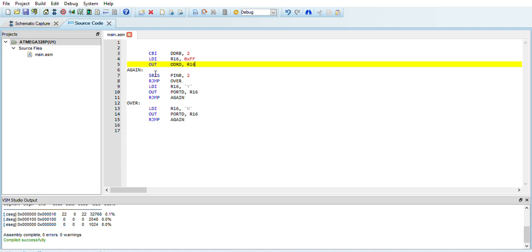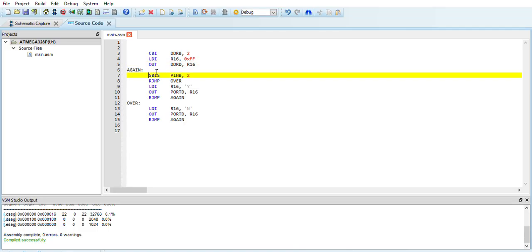Next we take an infinite loop, and this is the line SBIS, which stands for skip if bit in input output register is set. It checks PINB bit 2. If PB2 is equal to 1, the next instruction is skipped. If PB2 is equal to 0, it executes RJMP over. So if the button is pressed, that is 0, jump to over. If not pressed, then it will continue.